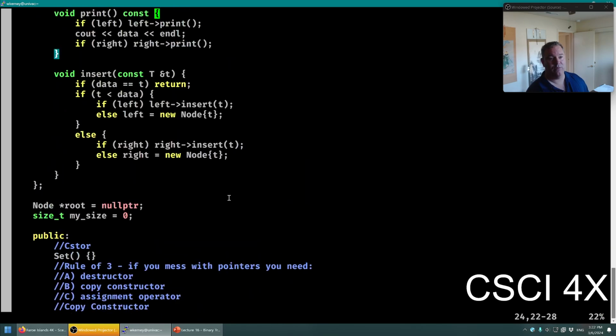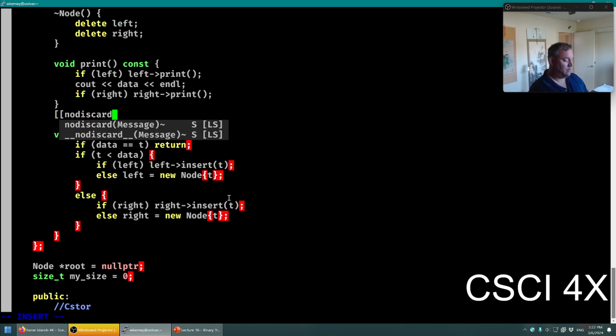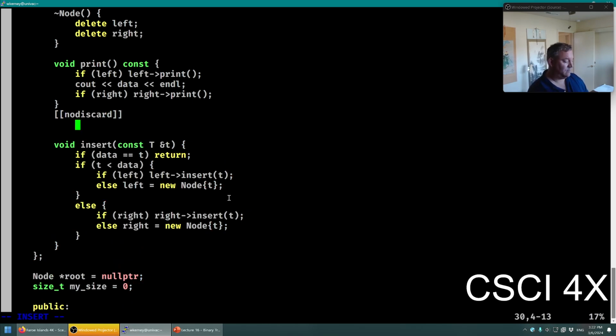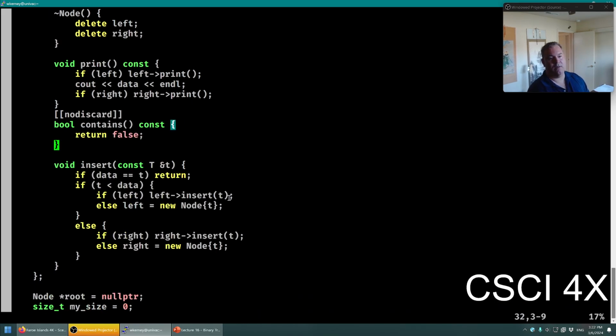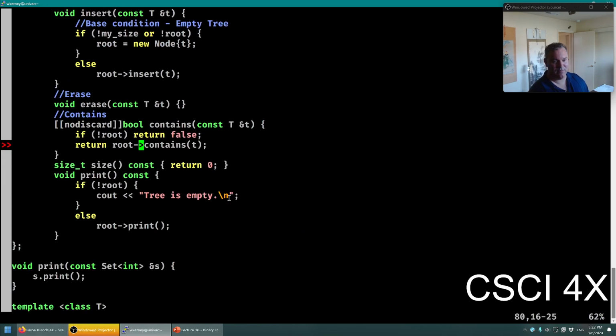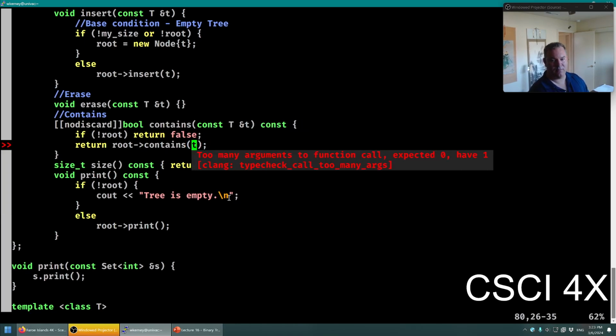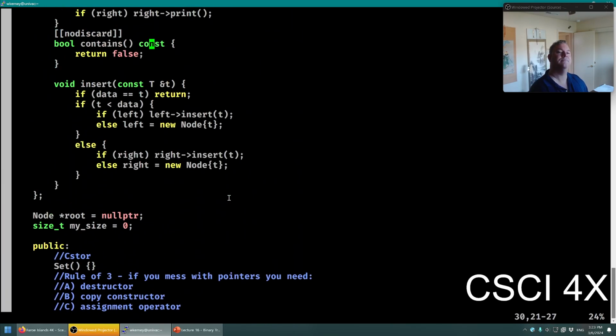So we have to come up here to our node section here. And we're going to write a function that has nodiscard on it. Nodiscard is very important because contains returns a Boolean. And if you don't do anything with that Boolean, your code's probably wrong. Right? Should be a const method. Imagine you're down here. That needs to be const also. Did I forget the parameter? I did. Okay.